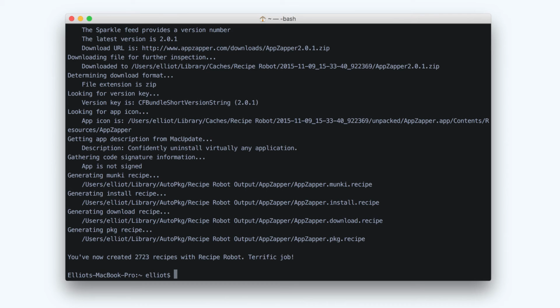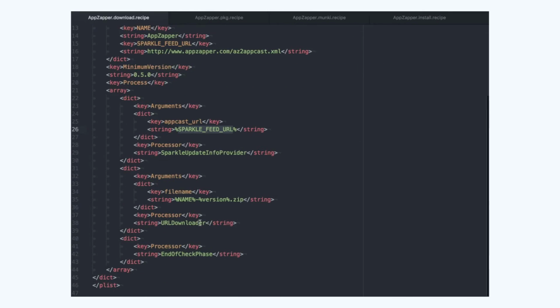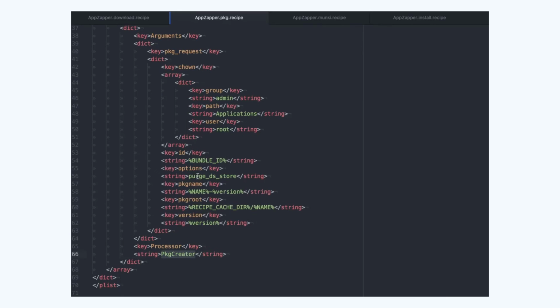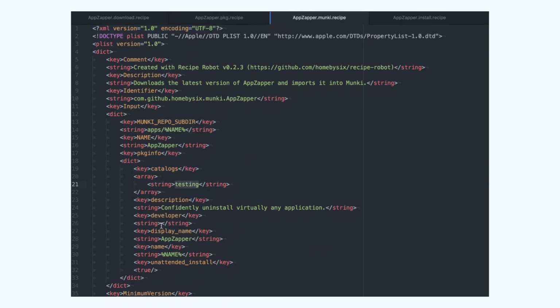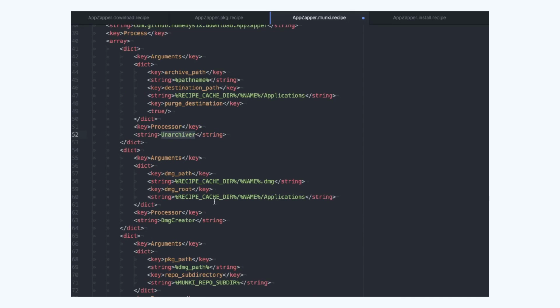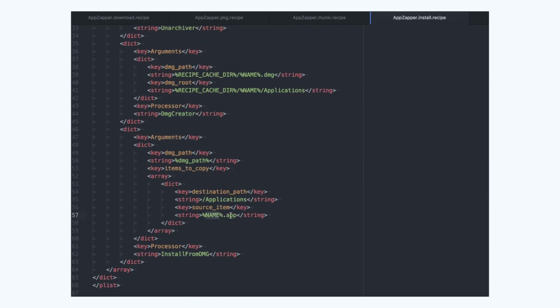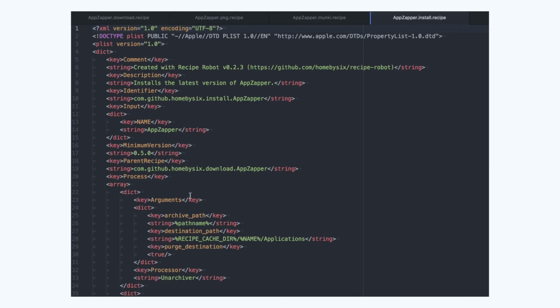Okay, we have our recipes. Now let's inspect the recipes and make sure they're what we want. It's always a good idea to inspect all the processors that are being used and add in any information that might be missing, like the developer's name or checking the description, for example. I did speed this part up so we can move along a little faster here.